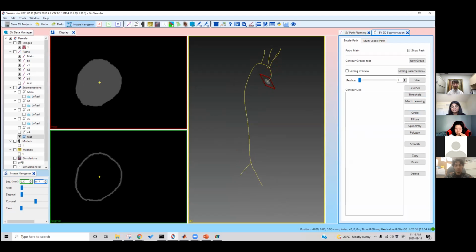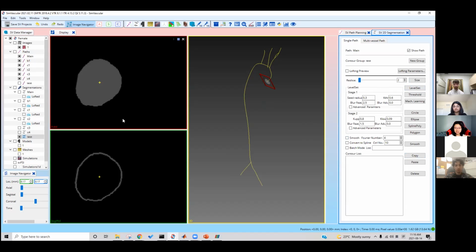So I'll show you what I usually do. There are a lot of different algorithms that you can use to segment it. The easiest one to use, I think, is level set. What level set does is it goes around the circle and tries to match it as close as possible, and it can convert it to a spline, which means it's going to have a few control points that you can adjust if something seems off.